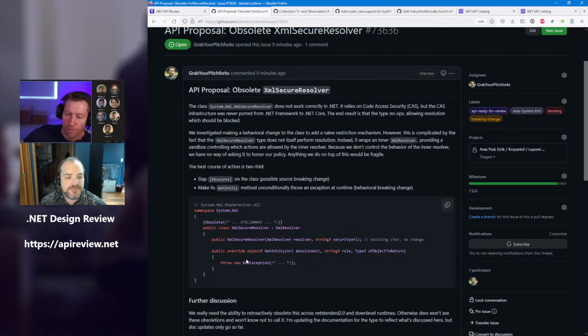Fair enough. I think the mental model I would have is that when you're obsoleting a method, you're really obsoleting an operation, versus if you're obsoleting a type, you're really obsoleting a concept. It's not always true, but that's basically how types work. They're meant to be nouns because they're meant to represent a concept. And what we're really deprecating here is basically the idea that we sandbox any XML resolution. So we should obsolete the type.